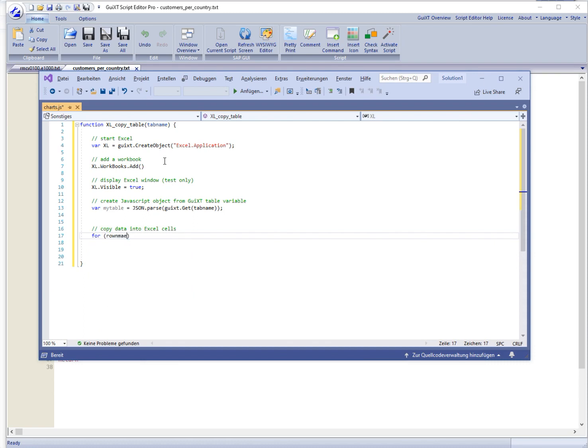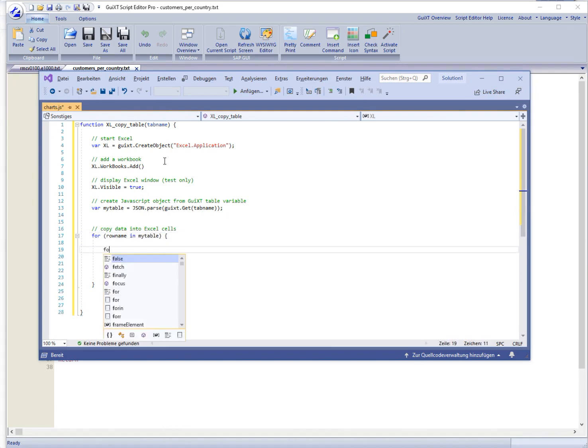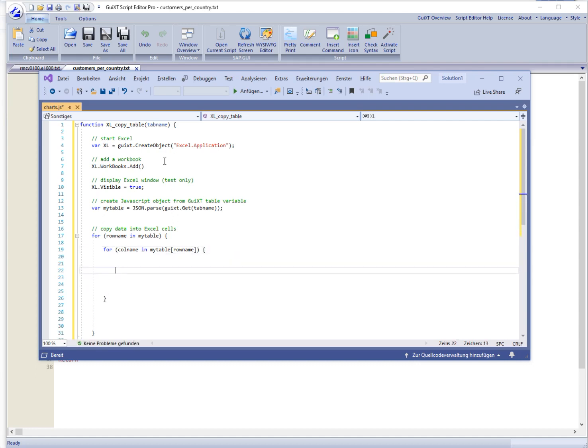For this, we need a loop. First of all, to go through all the rows, named 1, 2, 3, etc. And then for each row, we go through the columns. The column names are those from the table variable, so country and count. Within the loop, we copy the values of the object for a given row and column into Excel where N and K are the corresponding Excel cell coordinates.